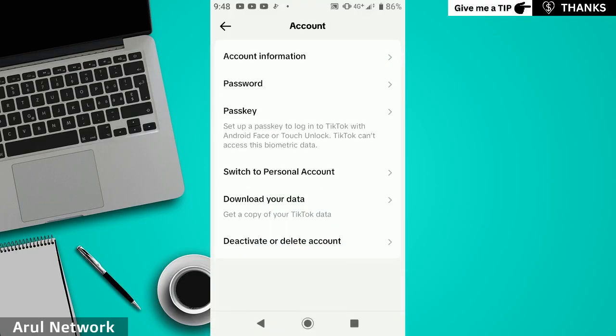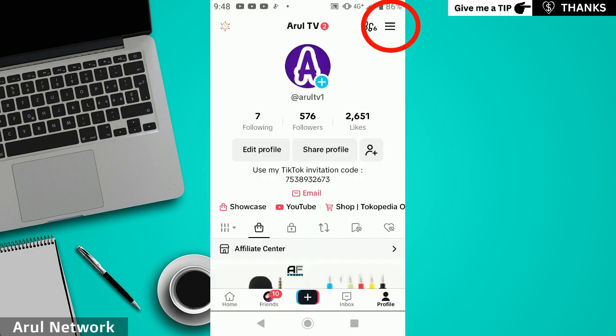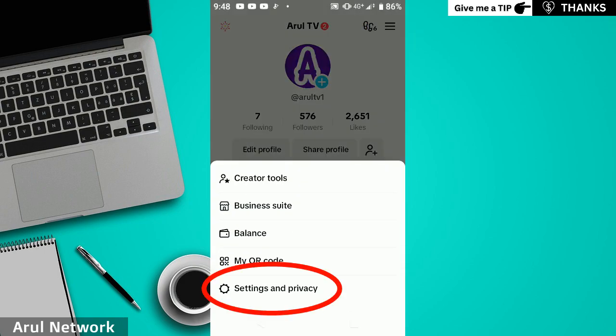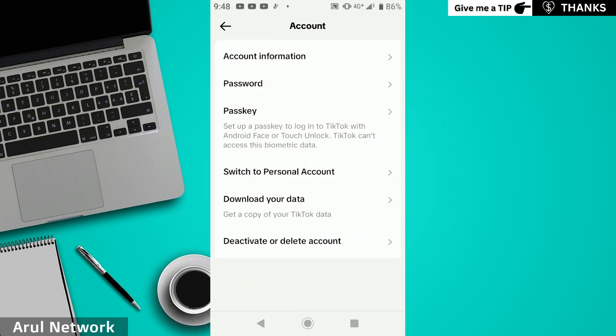Just open the TikTok app, go to your profile at the bottom right, and click the triple line at the top right. Go to Settings and privacy and click Account, and you can find a Verify button. But in my case, I didn't find that button.